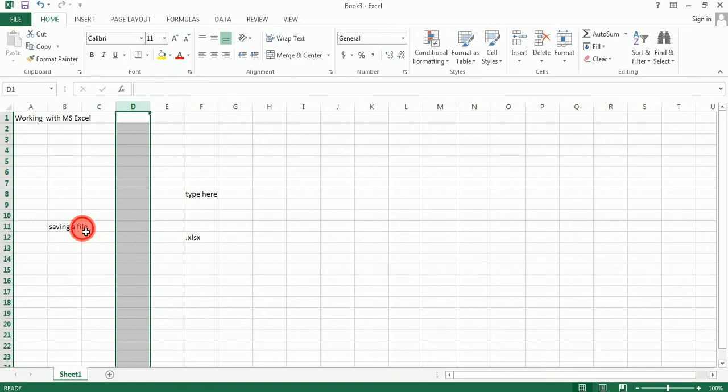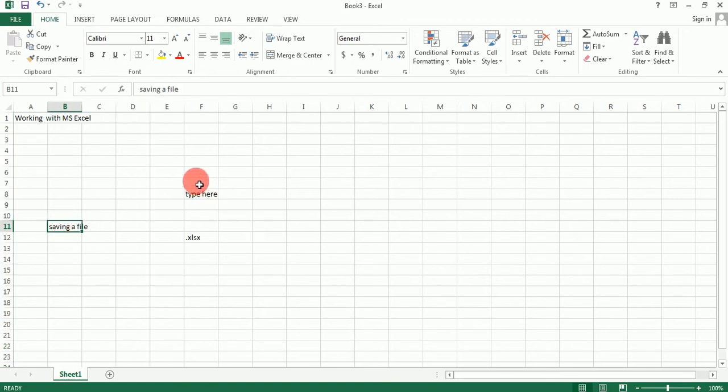So I am going to copy this one, saving a file, and type it here. Steps to copy and paste. There are many ways, and first of all, you will just click on the cell you want to copy. Then go to your Home and press on Copy. Whatever you have copied will be shown with this dotted line.